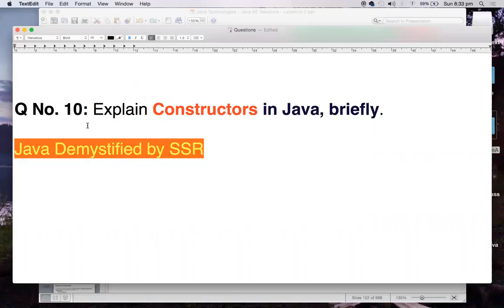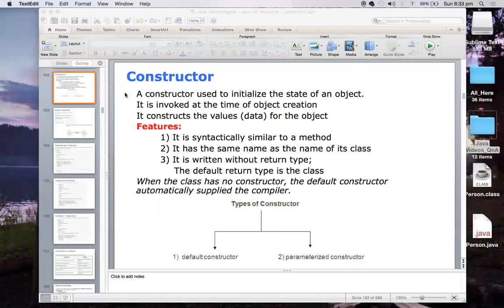Here comes question number 10. Explain constructors in Java briefly. So let's demystify constructors in Java now. Let me open my slide related to constructors. Let's understand some theoretical concepts and then go back to programming.